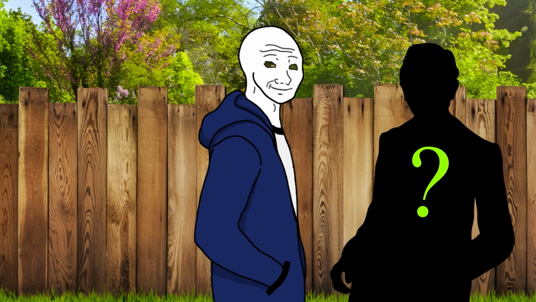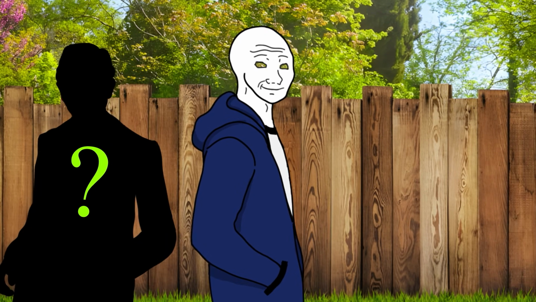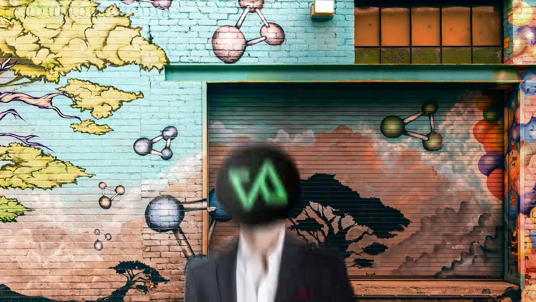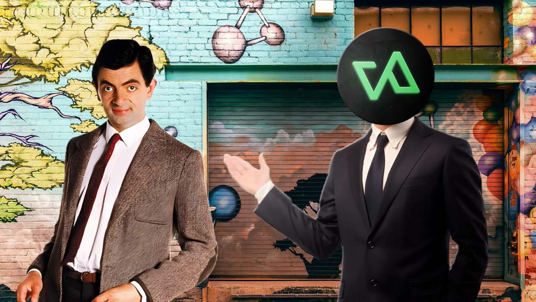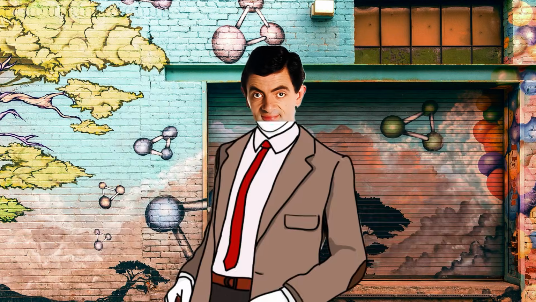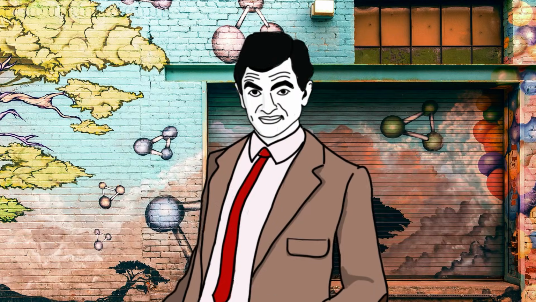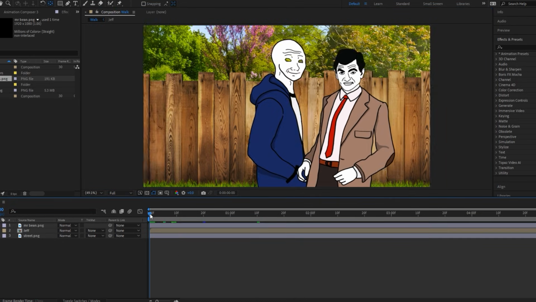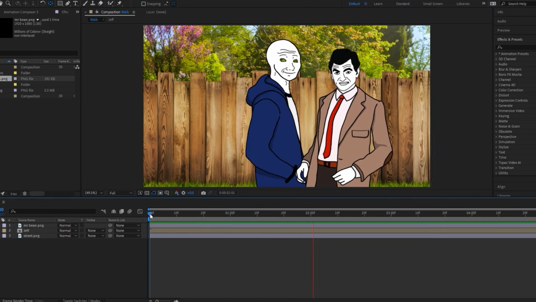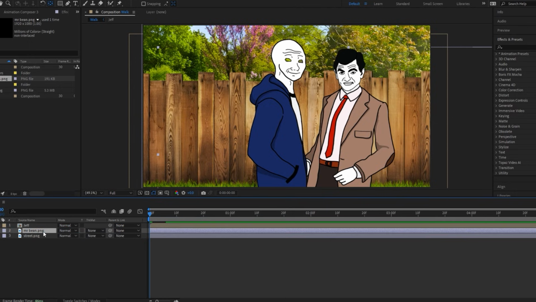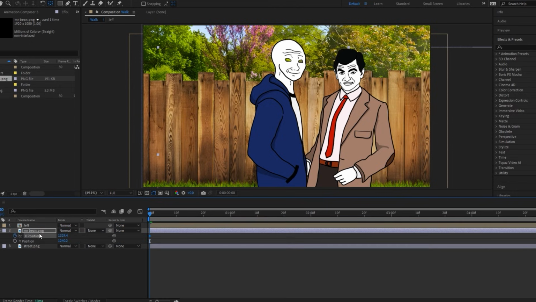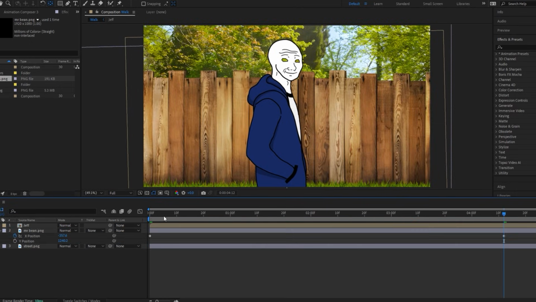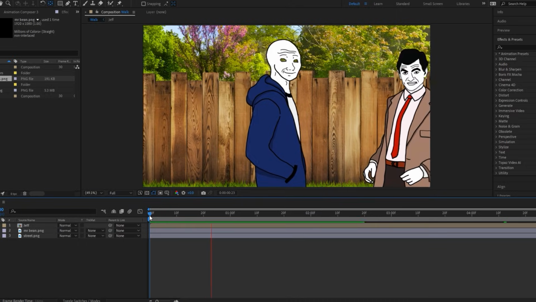After that, we will add a character behind him, walking just like Low Budget Story. Rather than a girl, I will add the legend Mr. Bean. I took a photo of Mr. Bean, created his Wojak character, imported it into After Effects, and applied the same walking animation. By positioning Mr. Bean's layer under Jeff's layer and animating him using the position parameter, I made Mr. Bean walk behind Jeff.